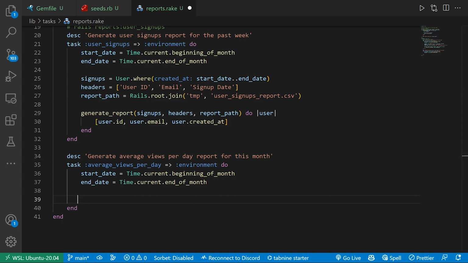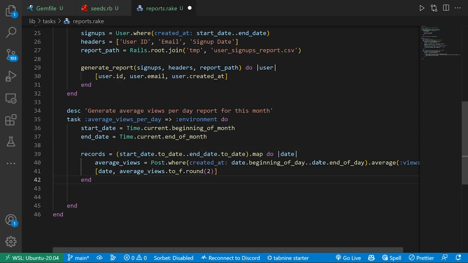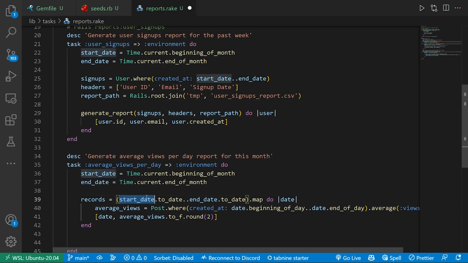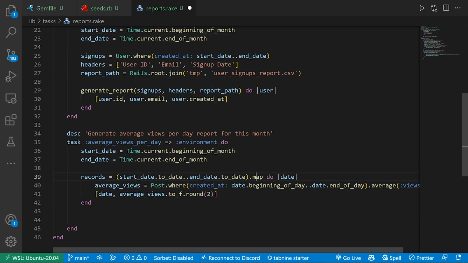It will then have the list of records. Now the list of records is going to be a little bit more involved, but it's not that bad. We do the same thing where we take the start date to date, and the end date to date, right? We then do a map. This is a little bit different, but we just go through the dates, and then we say the average views is equal to the post where the created_at is between date.beginning_of_day and date.end_of_day. So you could think of this as like if someone signed up at 1 p.m., that'll be encompassed within this range here.